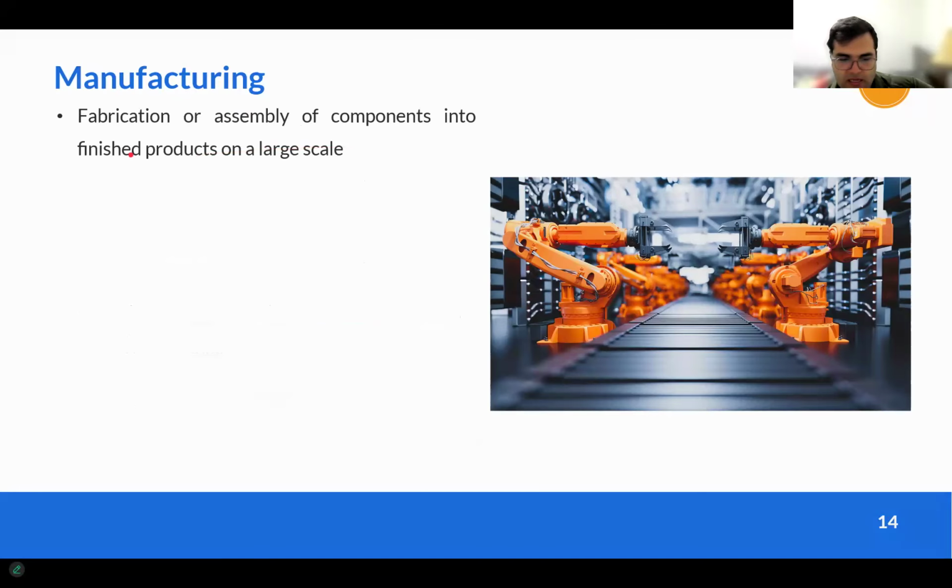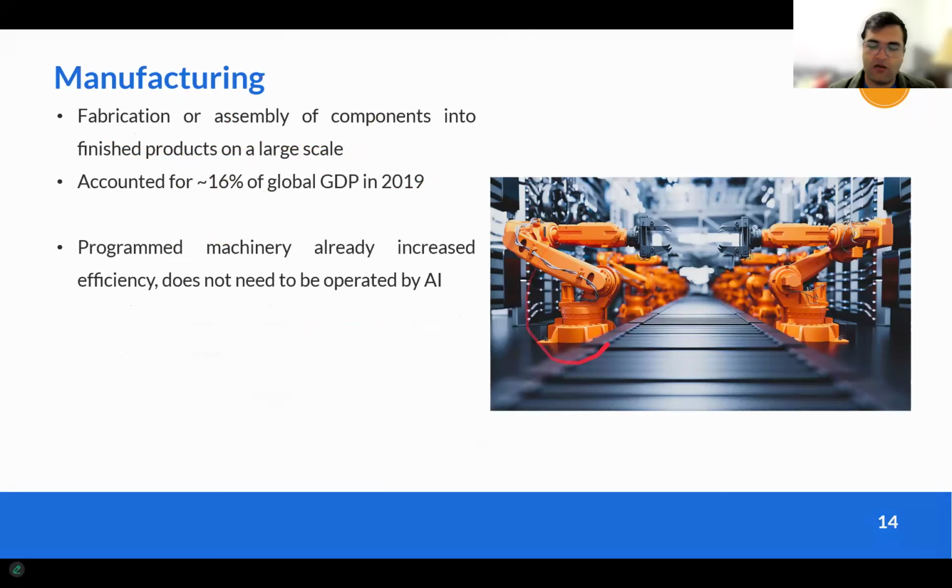Manufacturing: creating and assembling products into finished products on a large scale. Manufacturing is around 16% of the global economy, or at least it was in 2019. Already we're using machinery in manufacturing, but it can become even more efficient if it's operated by AI. Assembly line efficiency using data analytics: the operation doesn't need to be done by AI, it's already programmed to be efficient, but AI can help with the data analytics.